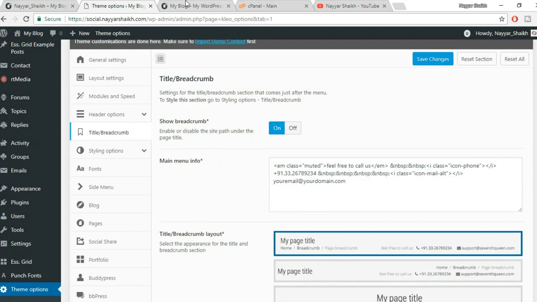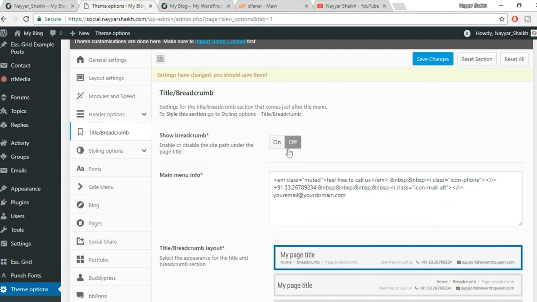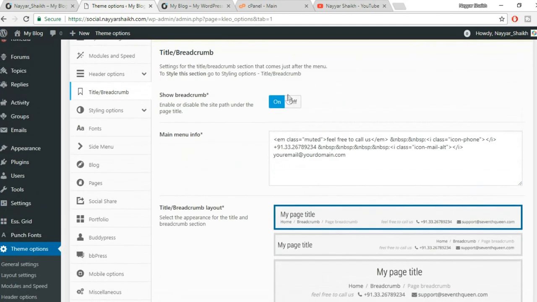Okay, so show breadcrumb. So whether you want to show this section, the whole section over here. Okay, so this is the section. If you don't want to show this section, you can just disable this and you won't need any setting. But we want to show this section and we want to change these settings.